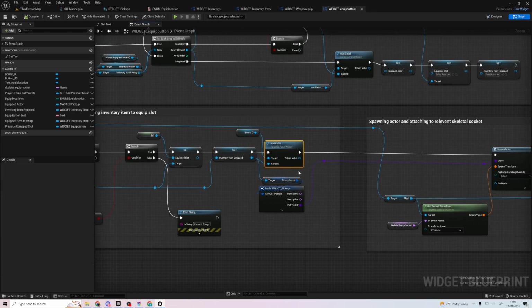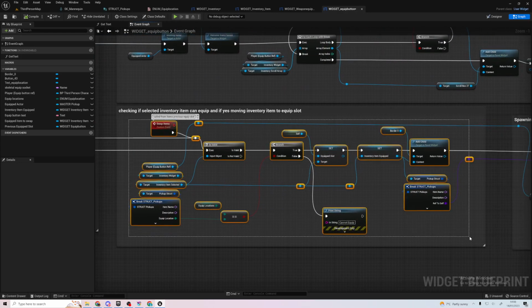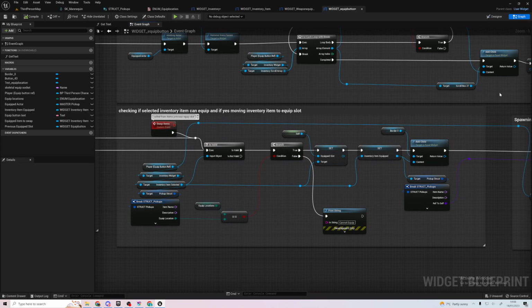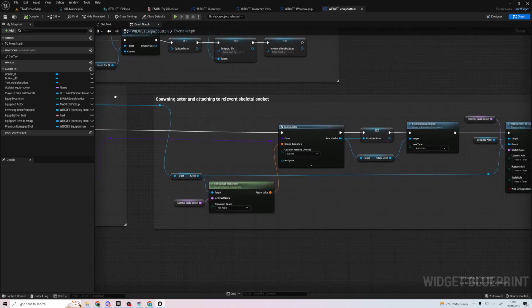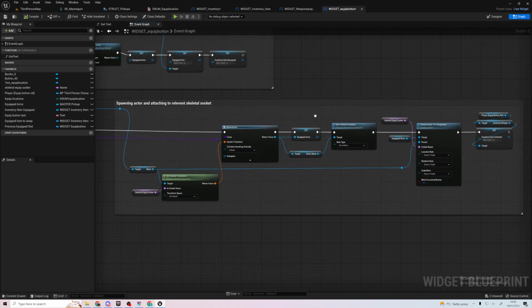Add child. So we're adding that button, taking it away from the left-hand side of the inventory and putting it in the equip slot. So that's all pretty straightforward and pretty simple. That's all we need to move that item from this side to that side of the inventory. And then spawning the actual actor to attach to our player.